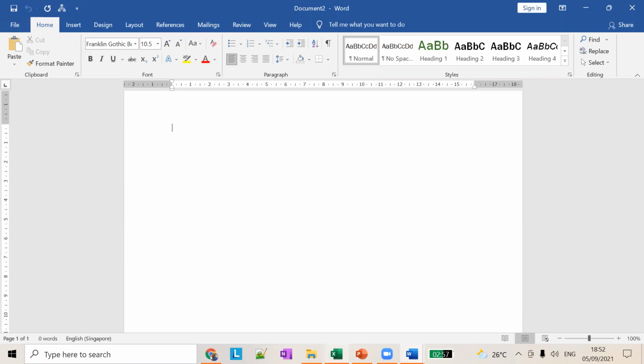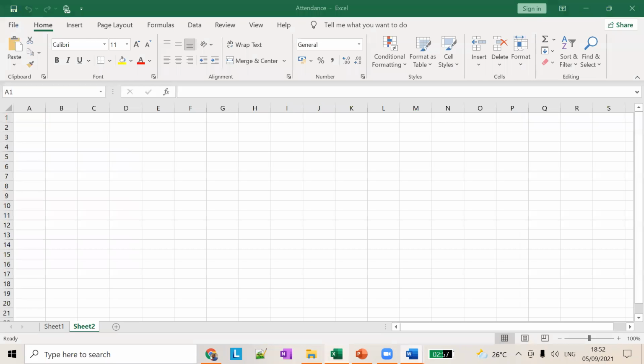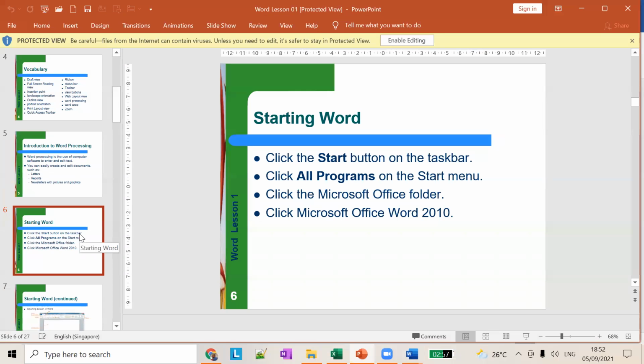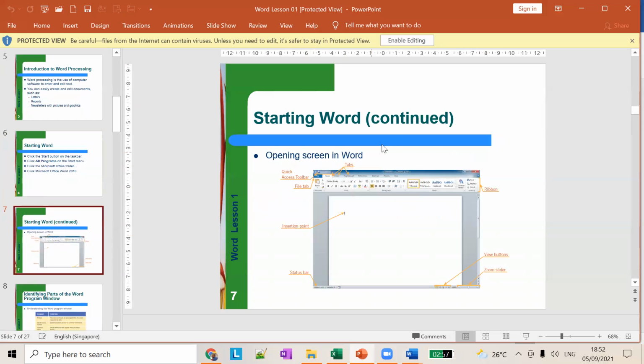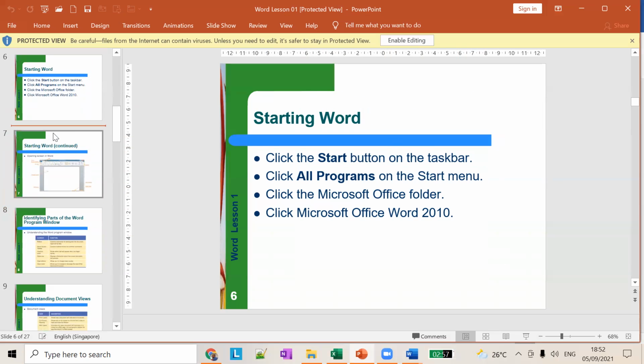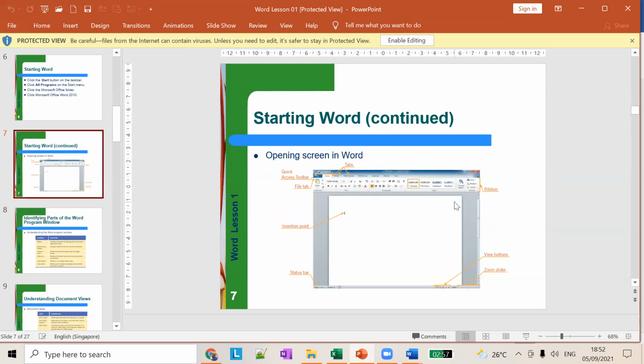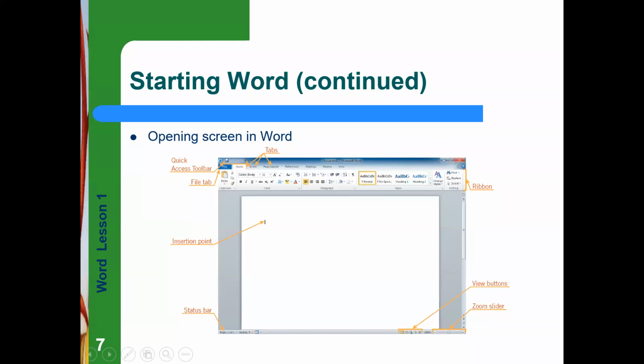Okay, so let's move on. Next we are going to see what are the things that are present on a Word document. Okay, so the opening screen of a Word document.